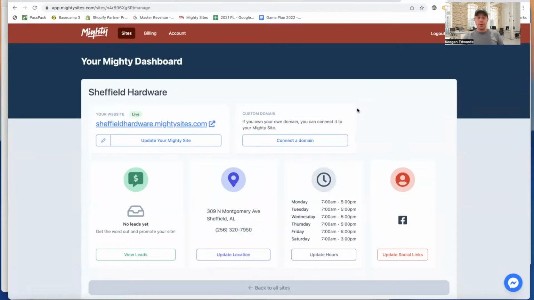So today I'm going to show you how to connect your domain. If you have a custom domain for your business, how to connect that to your Mighty Sites website. Today I'm going to show you specifically how to do that with GoDaddy. So if your domain is registered through GoDaddy, this is the process that you follow to connect that GoDaddy domain back to your Mighty Sites website.